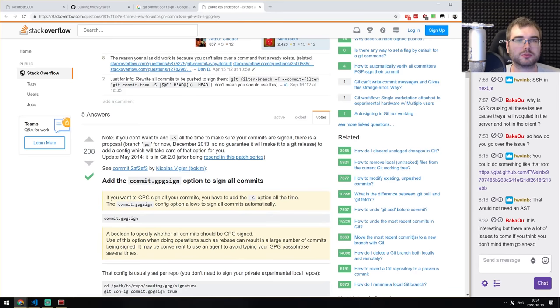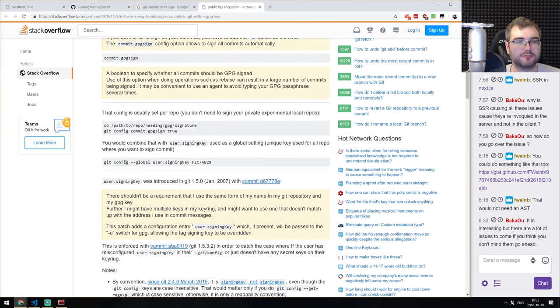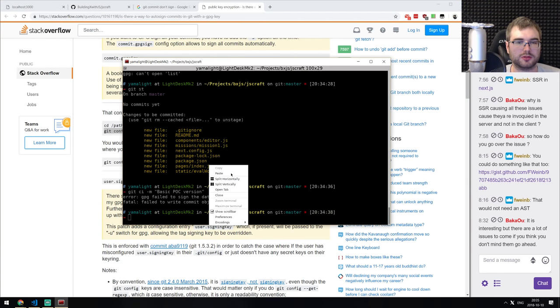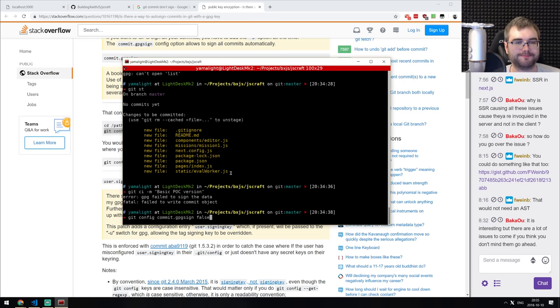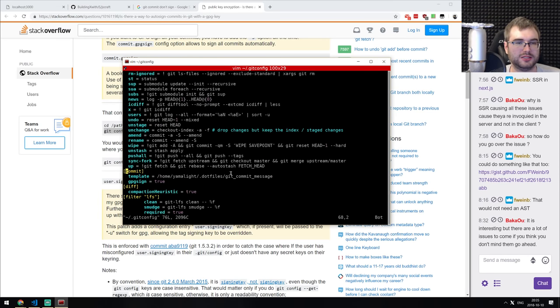Sign. Okay, you know what? I'm just going to set this to false. This fails to write the commit. Fail to sign the data. But I haven't disabled the signing. What are you talking about? Git config. Okay. What is happening? I didn't even change it.